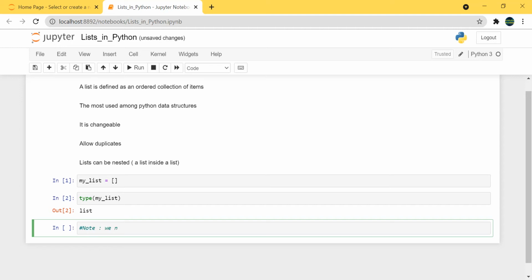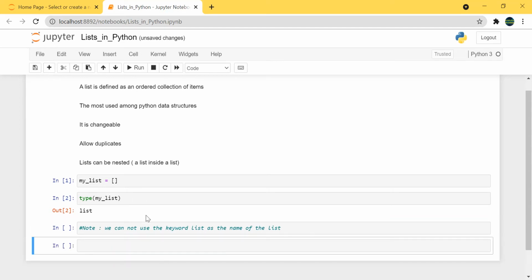We cannot use the keyword list as the name of the list. We cannot use, for example, list equals this empty list, because it will generate an error.